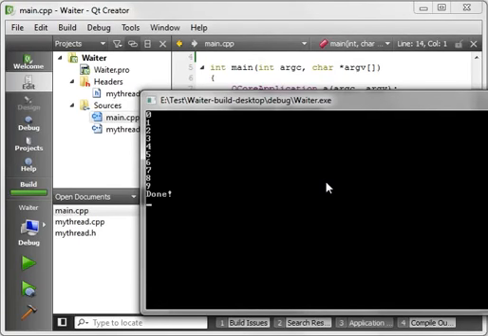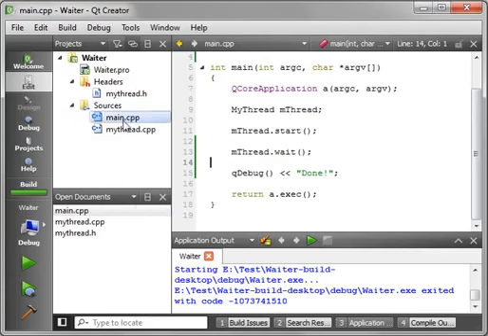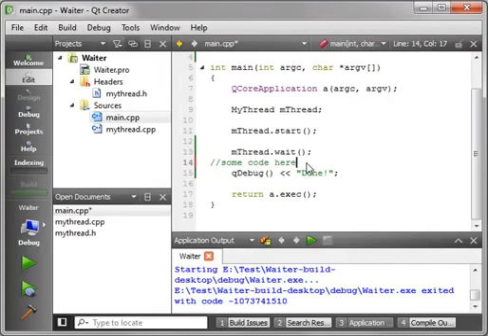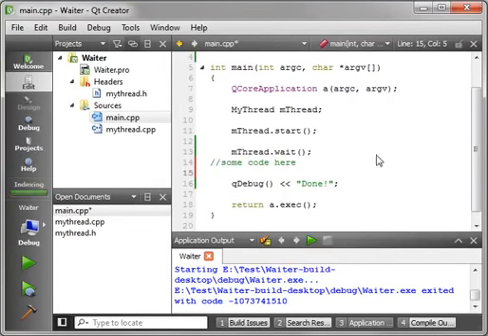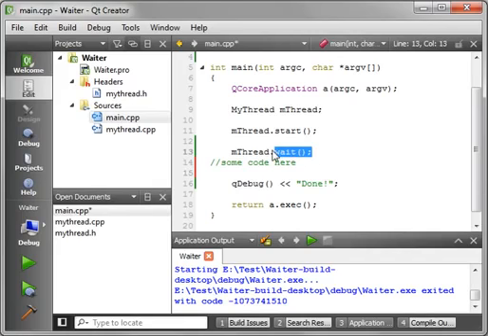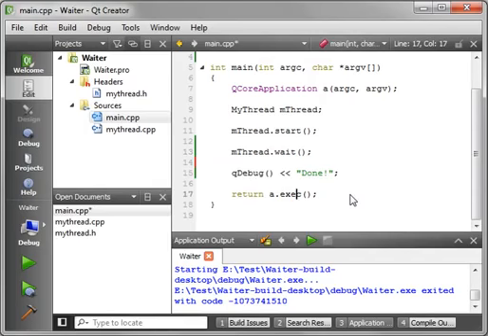So pretty simple stuff. You should note, however, that while you're waiting for that thread, nothing else happens. So if you put some code here, it's not going to execute because this current thread is in a wait condition. It's waiting for this thread right here to finish. So that's a pitfall that I've fallen into once before. So if you make that mistake, don't sweat it.